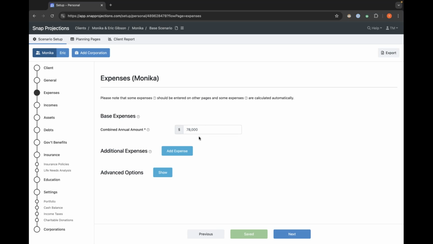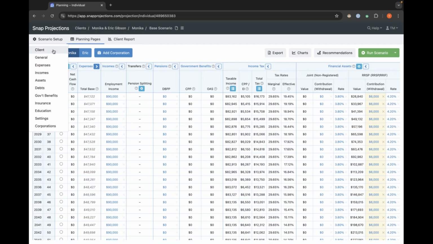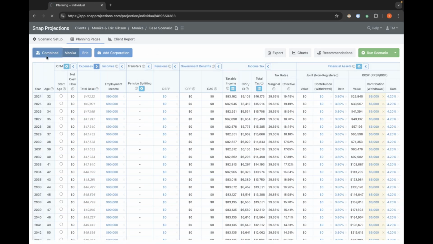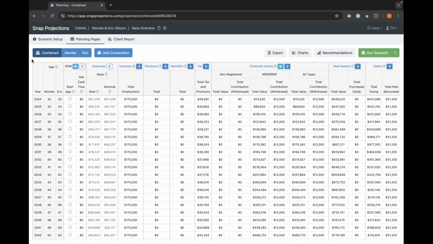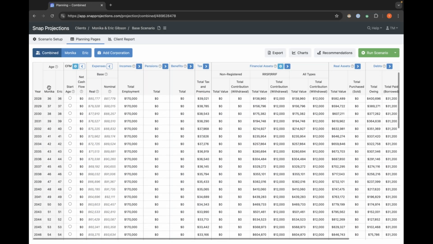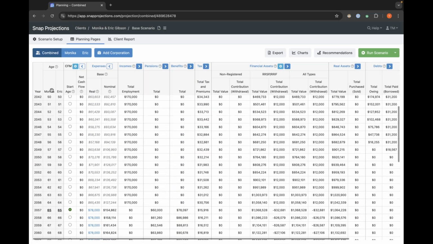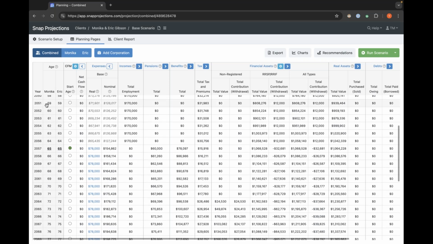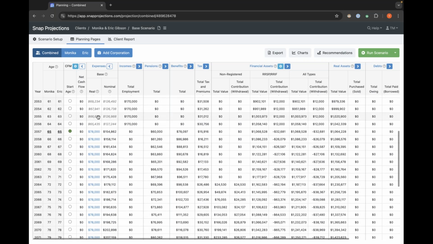So it was their goal. So let's find this number on the planning pages for them and make sure that we're on the combined. So we're going to scroll over to the retirement and voila, here's $78,000. This is their retirement goal, how much they want to spend in retirement.